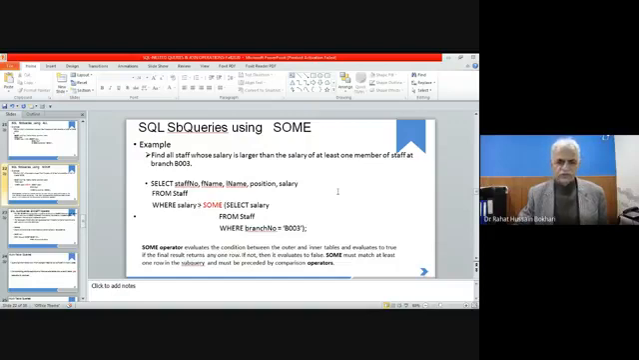By running these examples in the lab, you would become more familiar with the difference between ANY, SOME, and ALL. You have to practice it to get a better concept of this.